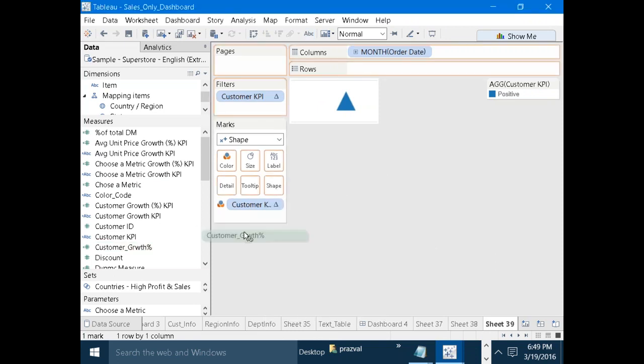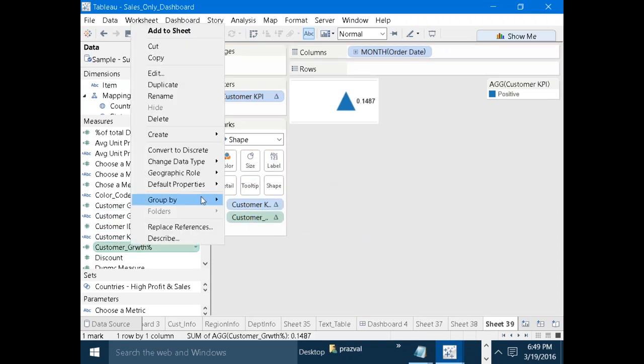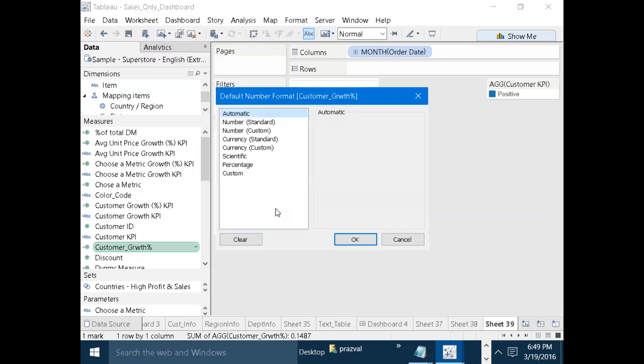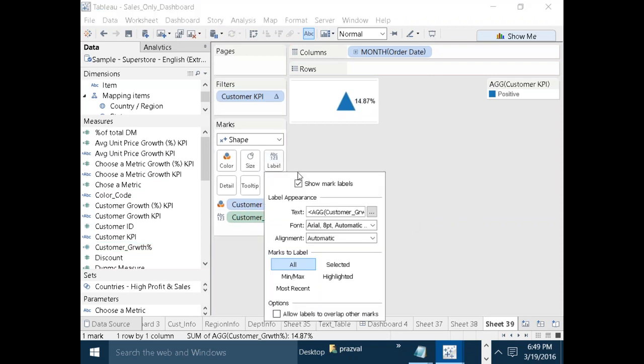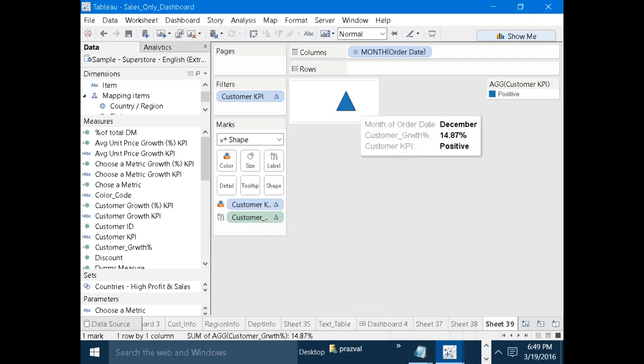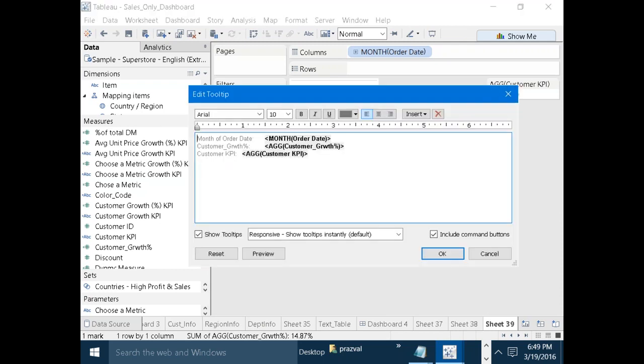Let me take the customer growth and drop it into label. To get the percentage, right click, default properties, number format, percentage. I don't want to show the label, so how to hide the label? Just uncheck show mark label. I would like to show the label on the tooltip. So how to show the label on the tooltip? Just click on tooltip.